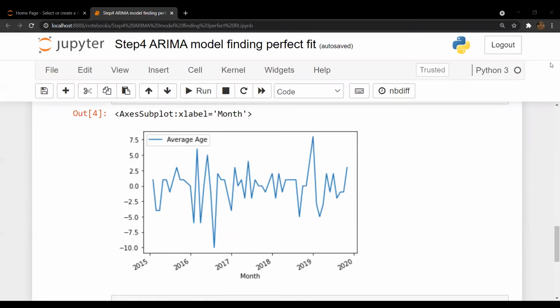What we have learned so far is that in the first three steps of time series analysis, by the way, I'm giving the links in the description box in case you have missed any of the steps, we have actually made our data stationary and we have seen the results as well.